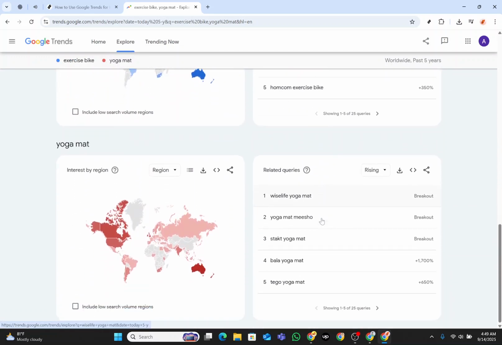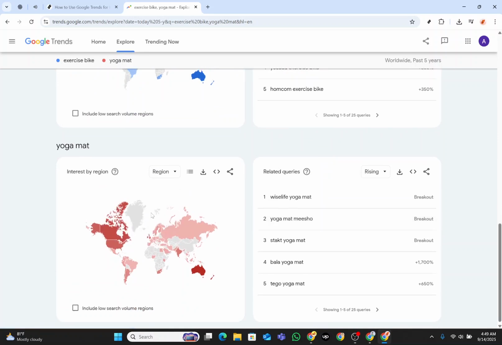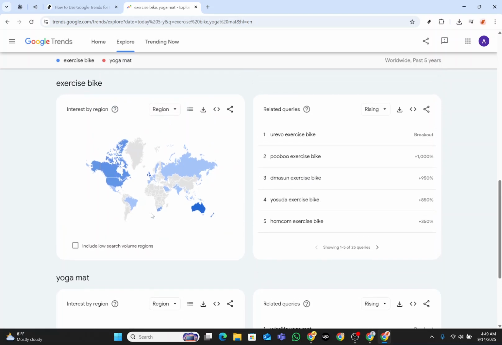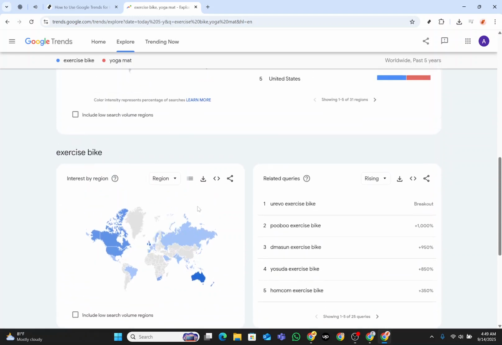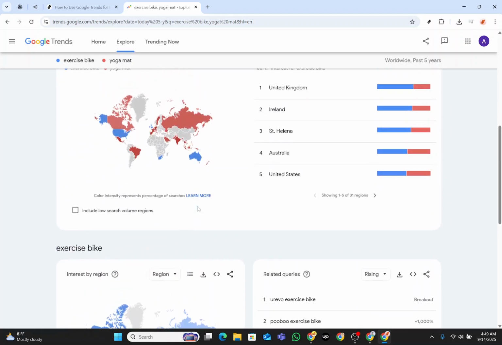And there you have it. A quick and effective method for utilizing Google Trends for your home fitness equipment topics. By mastering this simple tool, you'll be able to stay on top of the latest trends and keep your content or product offerings relevant and in demand.